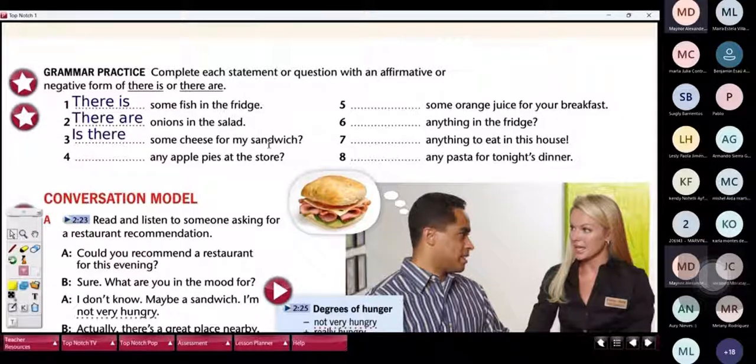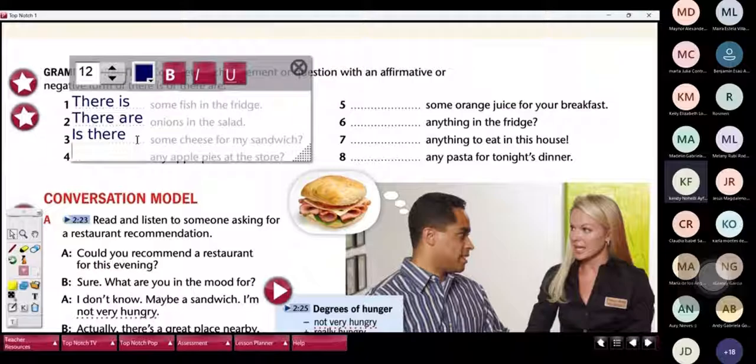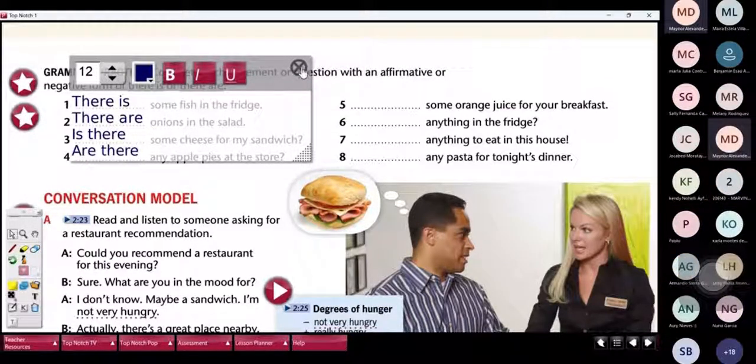¿Por qué is there? Primero, vean que es una pregunta. ¿Cómo sé que es una pregunta? Aquí está el signo al final, signo de pregunta. ¿Por qué is there? Porque cheese es no contable, ¿verdad? So, is there some cheese for my sandwich? Number four, any apple pies at the store? Are there any apple pies at the store? Very good.